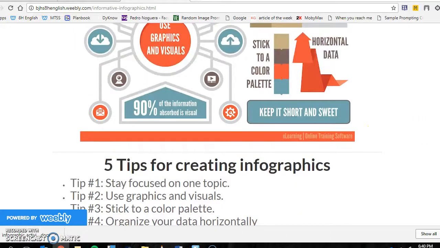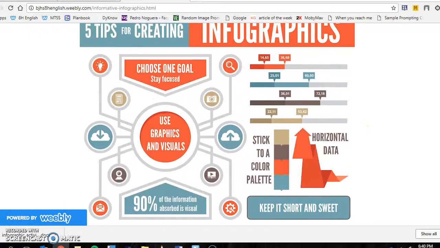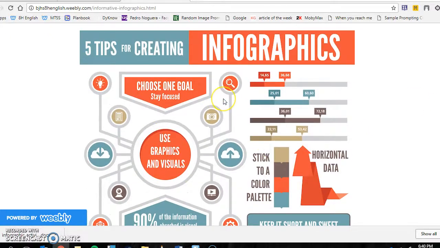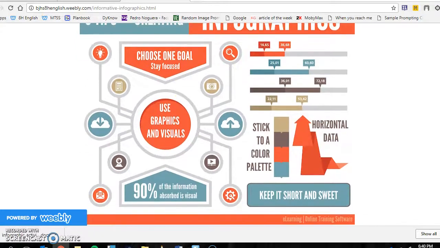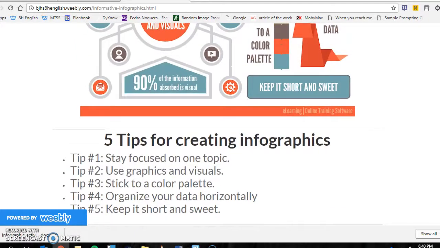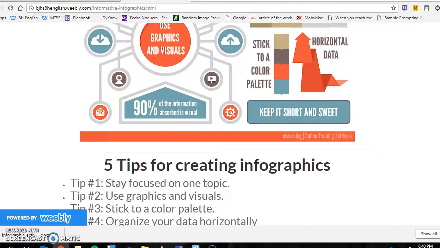Tip number 2 is to use graphics and visuals. An infographic should have graphics. Basically, it needs to have some pictures on it, things to make it appealing or to make it look good. And you can see this one right here has quite a few pictures. It has some things that are visually appealing, and it makes me want to see what kind of stuff is on this particular infographic.